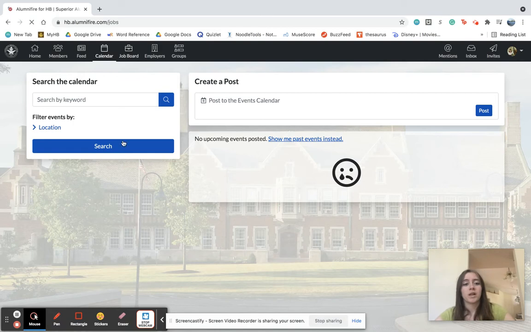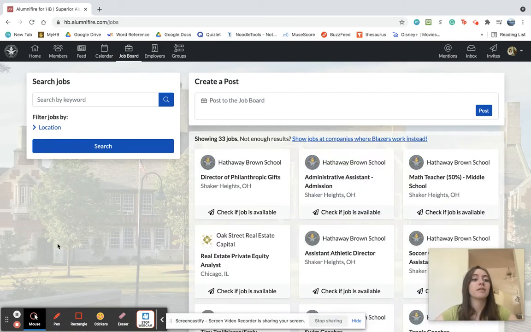The job board. This is one of the coolest aspects of Alumnifire.